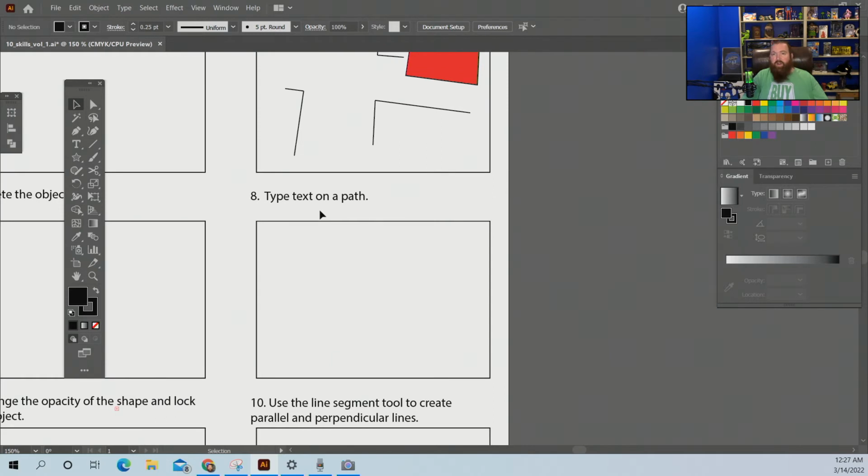Type text on a path. Okay, now in order to do text on path, this is how you can make it where it's like the Starbucks logo or whatever, where it arches at the top and bottom. So in order to do that, you first have to make a path. I could do this with the pen tool. I could use it with a shape tool. I'll do a star just because we had a star earlier.